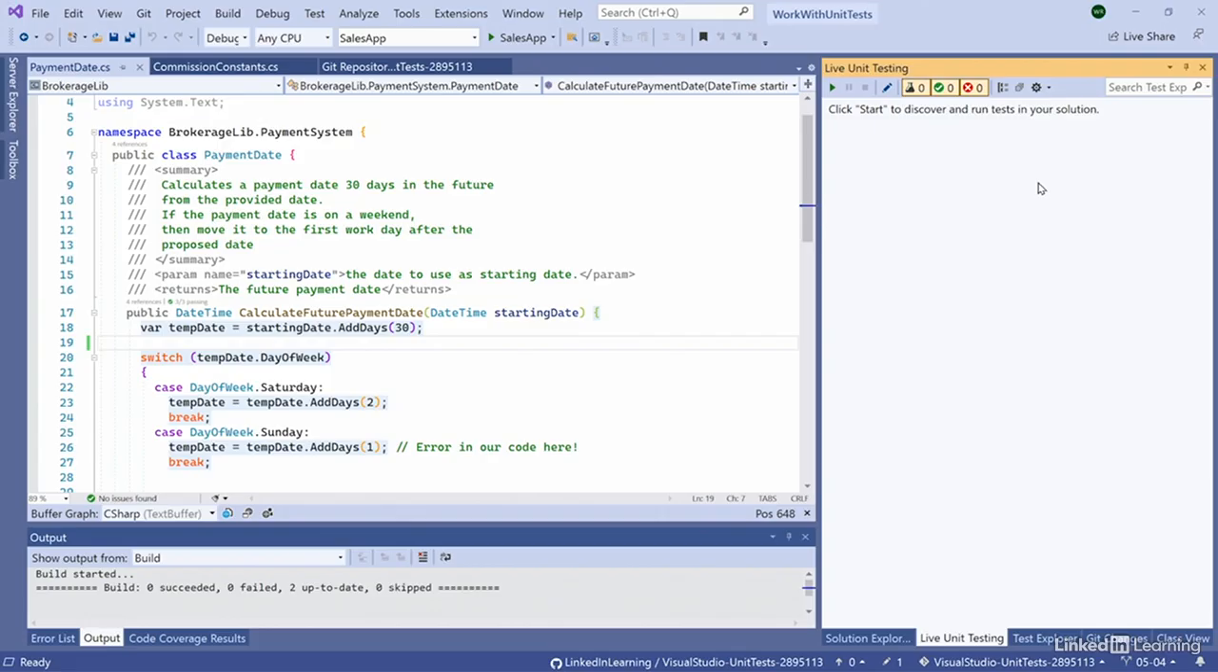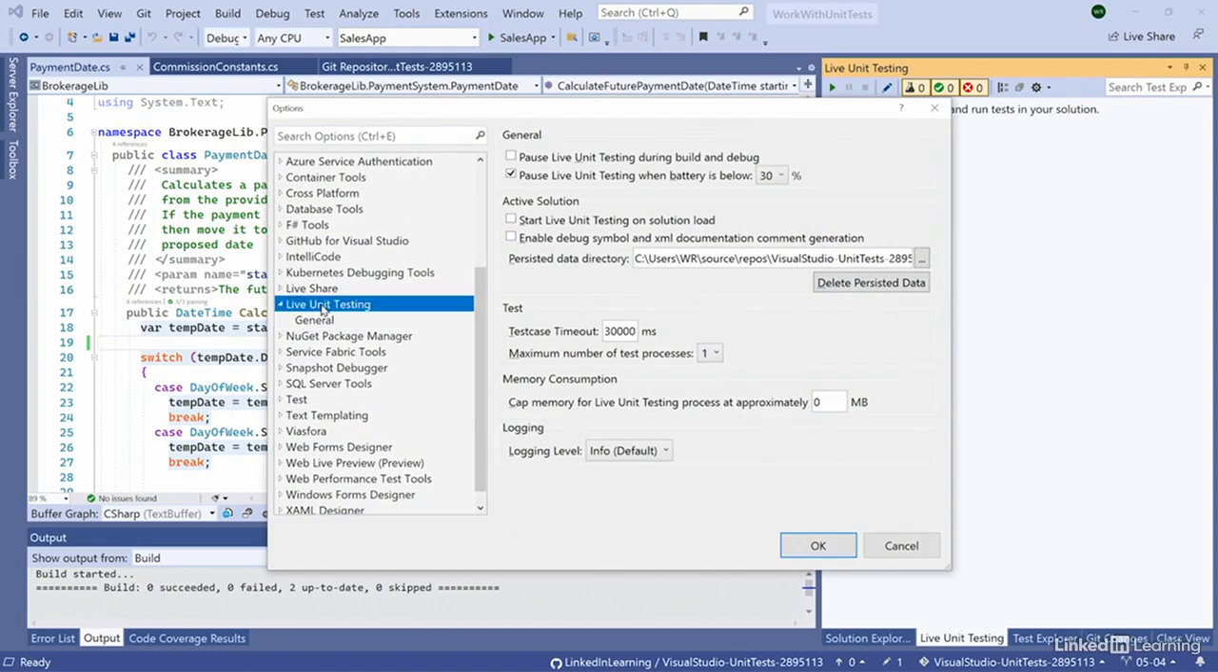So you might want to control how much your unit tests run in the background. Let's go and look at options under live unit testing general. For instance, if I'm working on a laptop, I can pause live unit testing when the battery reaches a certain threshold. I can choose whether to start live unit testing on solution load, or I can pause live unit testing during build and debug. These are several options.